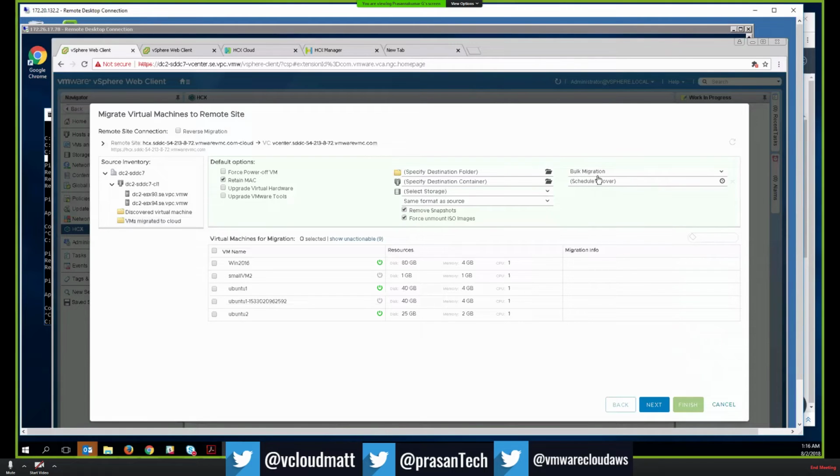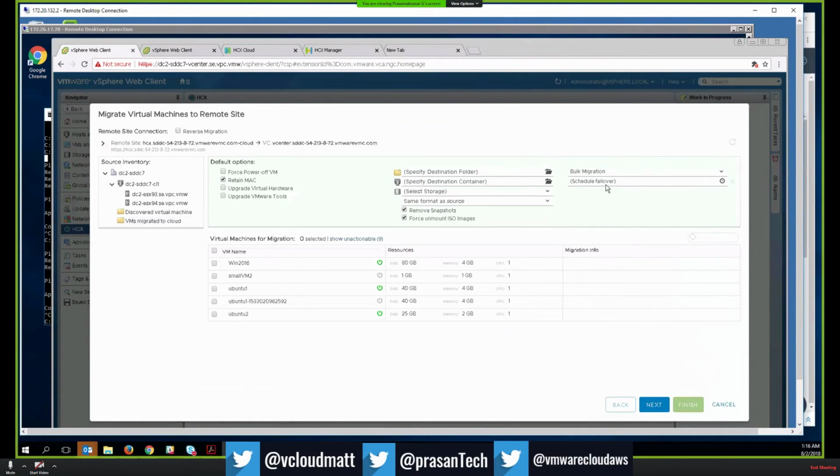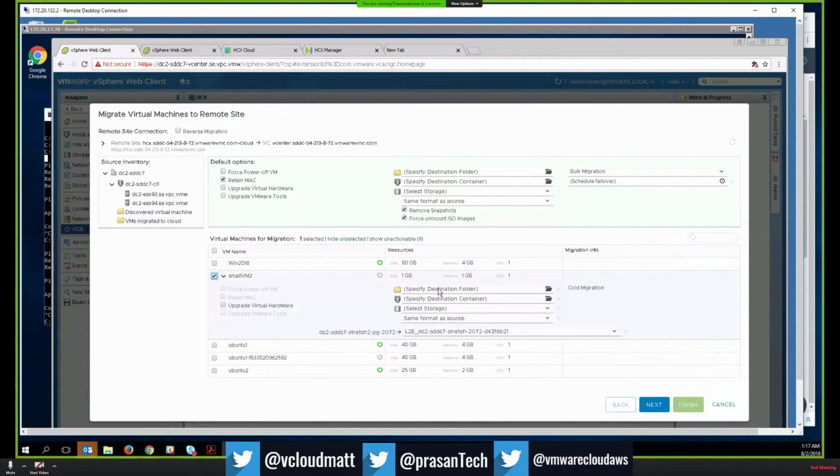Once it reaches the end, we also have the option of scheduling the cutover. Once it reaches the scheduled duration, it just turns off the source and powers on the destination. So this is not going to take too much downtime, just the downtime it takes for rebooting a virtual machine and bringing it up on the cloud side. So let's do that.